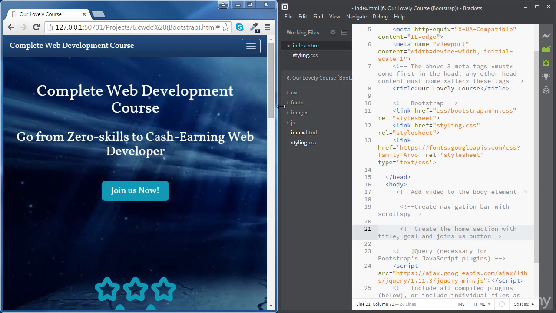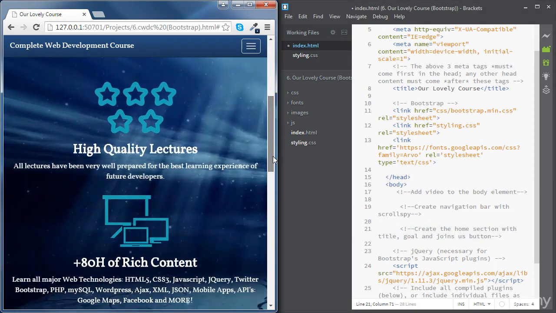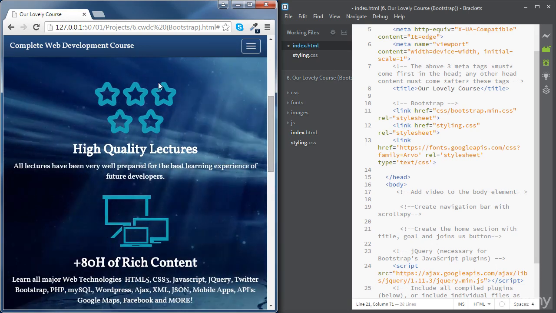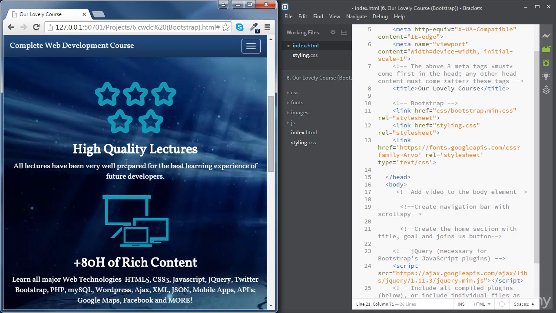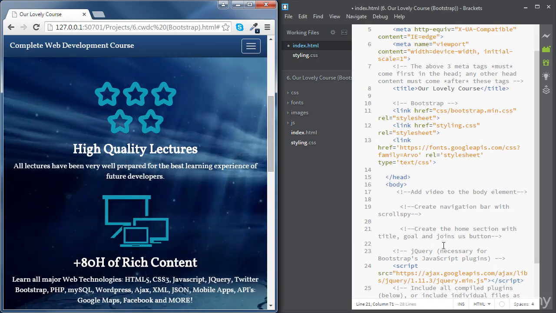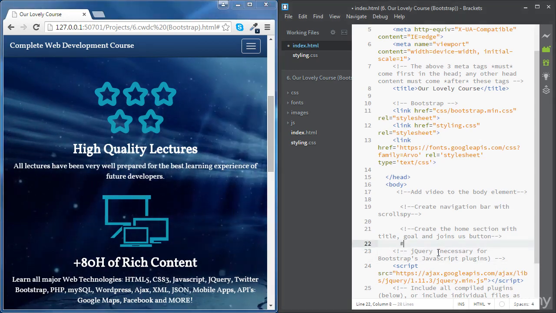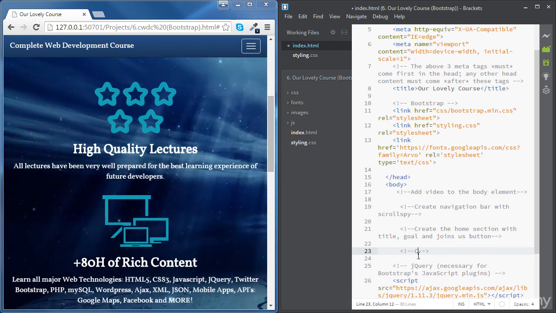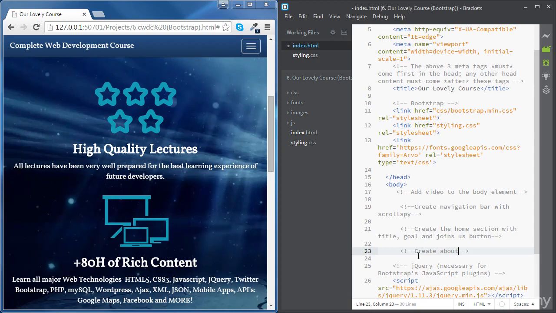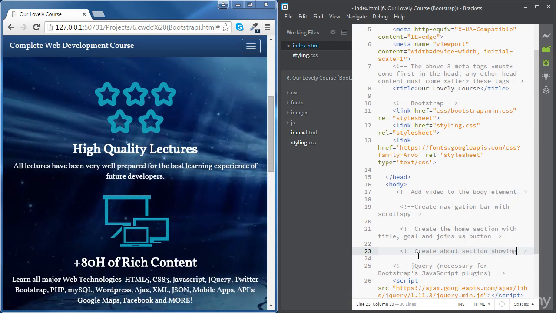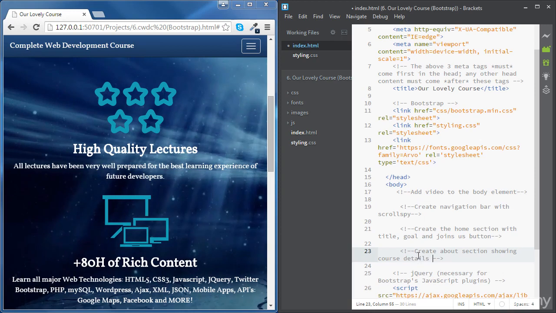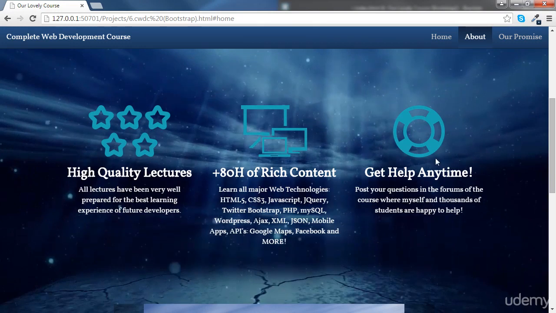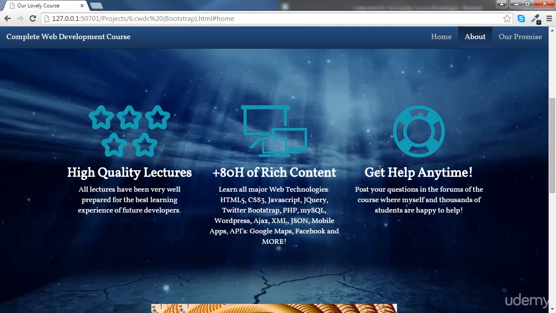Next, we are going to create the About section, which consists of these elements showing icons or pictures with some text, a heading and a paragraph. So that's going to be the About section. So create About section showing course details. So we're going to use the grid system to create this section as we have done in the company websites projects.